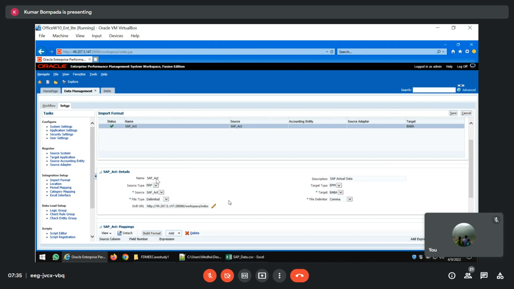What is the difference between actual and budget? Anybody? What is the difference between actual and budget? Actual means present data and budget means future data. Okay, but when I'm asking the difference, I'm not asking the actual meaning. How the file looks, that is the difference I'm asking.